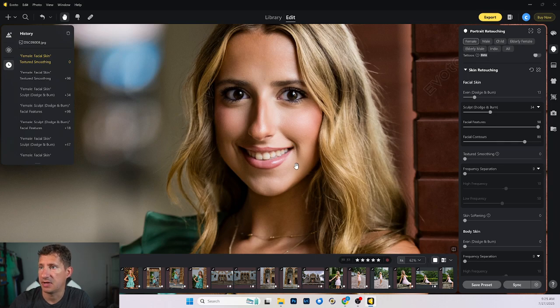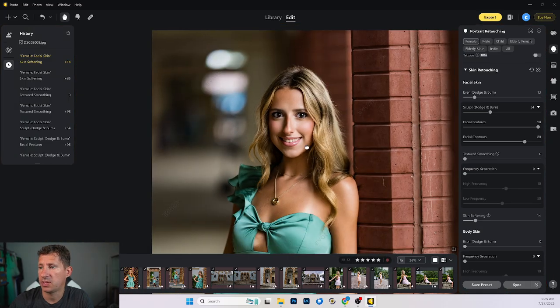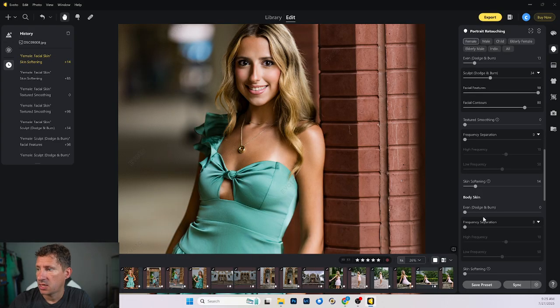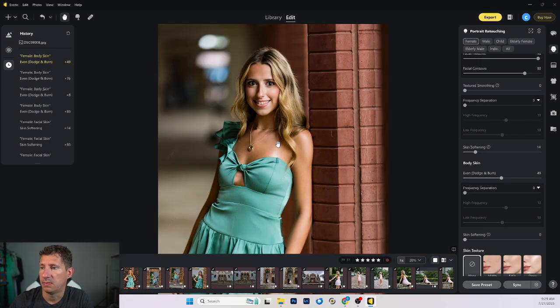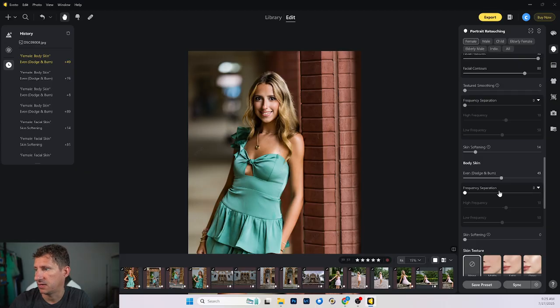Skin softening, I don't ever do skin softening, but if you wanted to do skin softening, that's the option there for you. It gives you kind of a glow. Something cool that's on this as well is we can do body skin dodge and burn. So this will kind of even out some of those shadows. We're looking at over here around her necklace, kind of evening out some of that stuff. But again, if you go too far, it looks kind of fake on that.